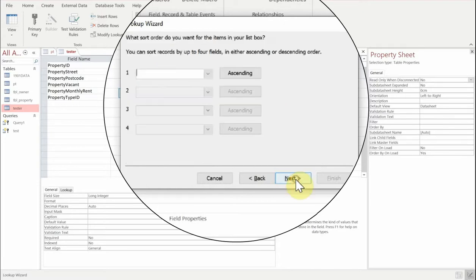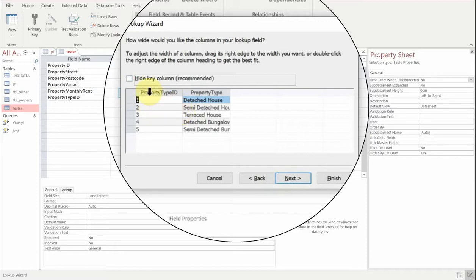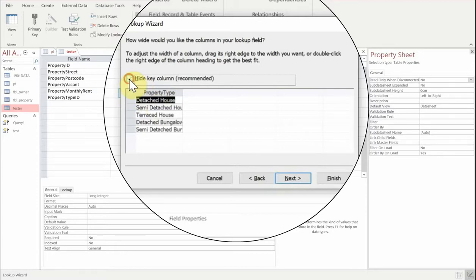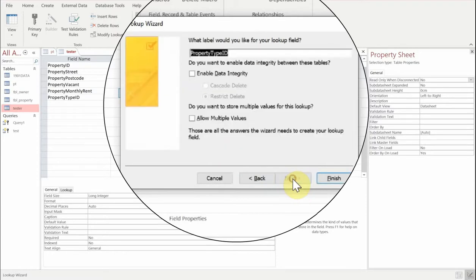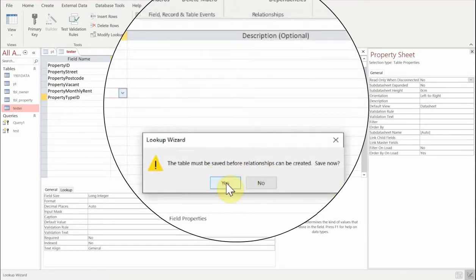Click Next. And then here we can choose to ascend the values. We're just going to click Next. As you can see, we've now got the values within that table of detached, semi-detached, etc. And the option at the top says Hide Key Column, which is our primary key. We don't need to see that, so we're just going to select that and then click Next. And then click Finish. Save it.